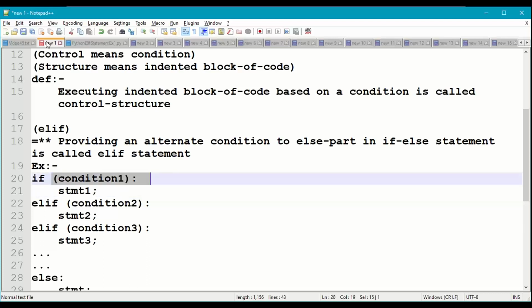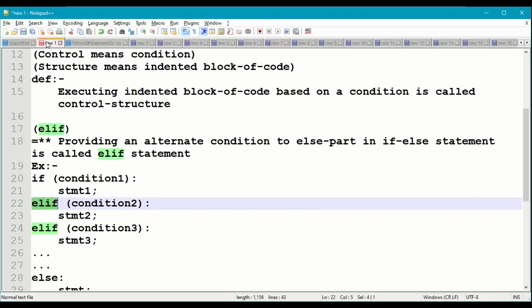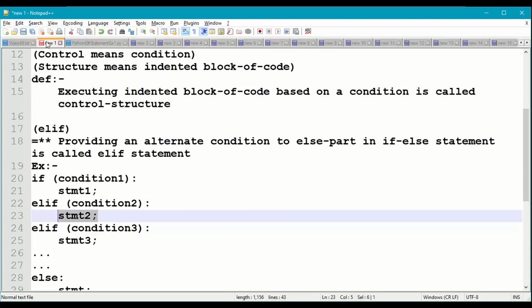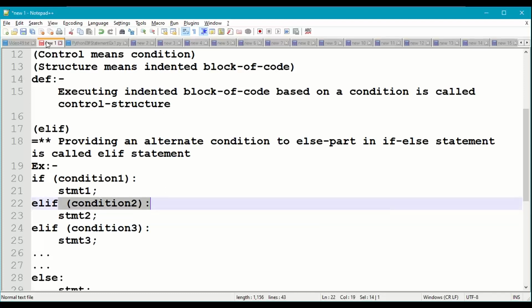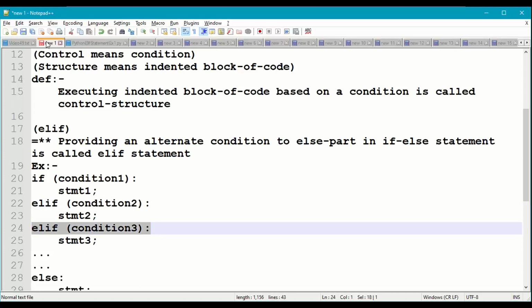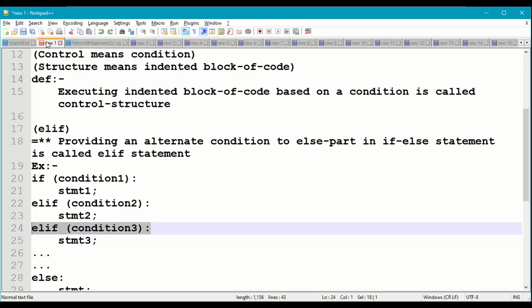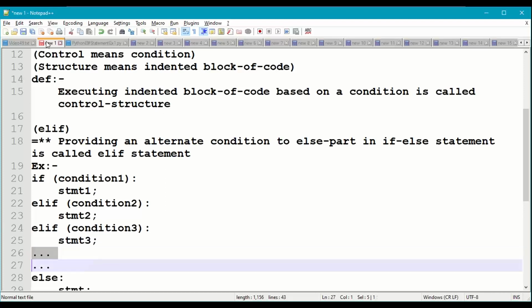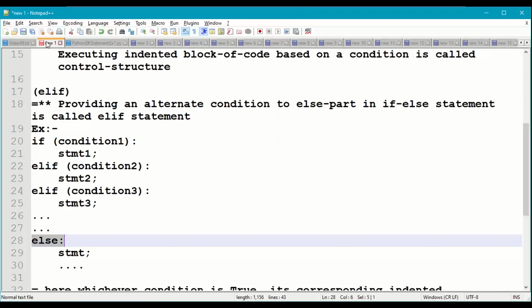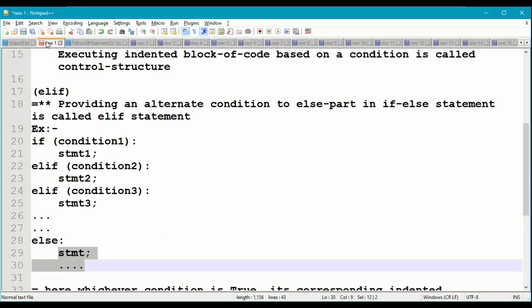If the condition is false, then it will come to elif condition 2, meaning in the else part we are putting an if condition. If condition 2 is true, it will execute statement 2, the indented block of code for elif condition 2. If it is false, then it will come to elif condition 3. If true, it will execute the indented block of code for elif condition 3. If no condition is true, then the last else part indented block of code is executed.